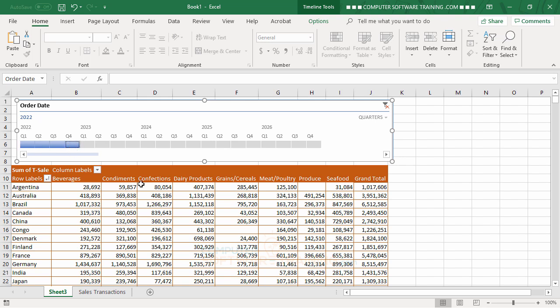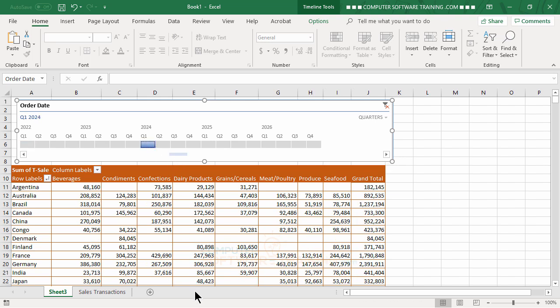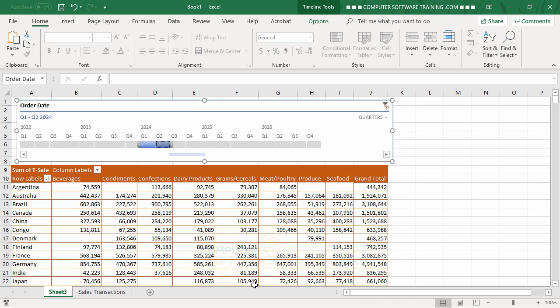On the other hand, if you just click on quarter one for 2024, now somebody looking at this would say, oh, this must be for the first quarter of 2024. Or if I just want to see the first half year, I can drag it just like that. Now that's for the half year of 2024. So pretty slick little deal there.